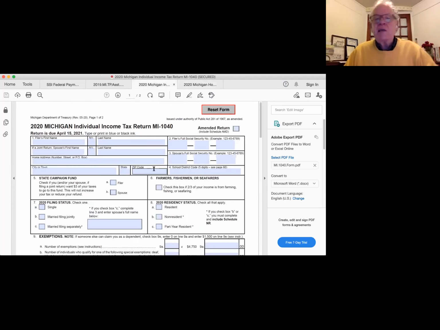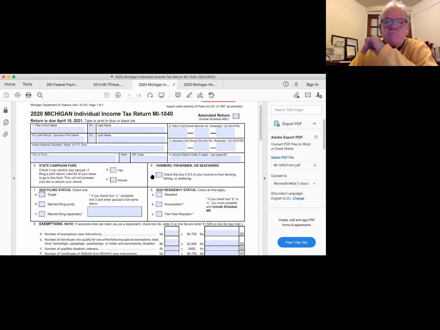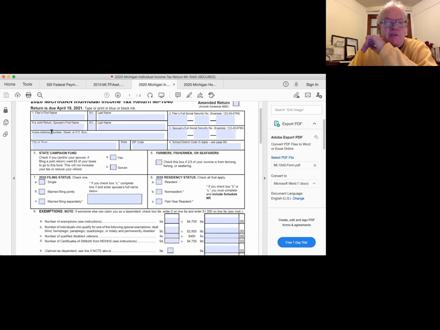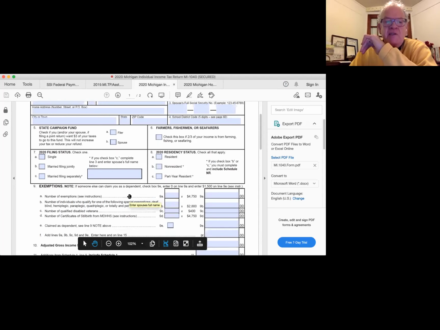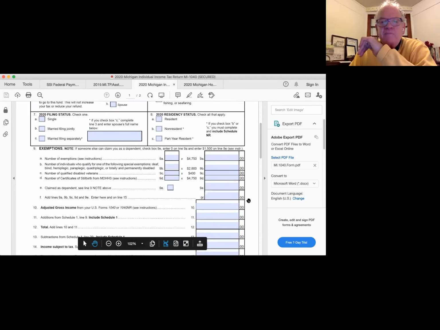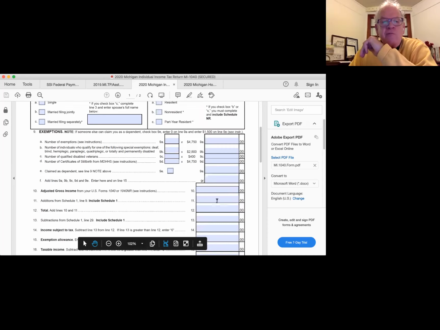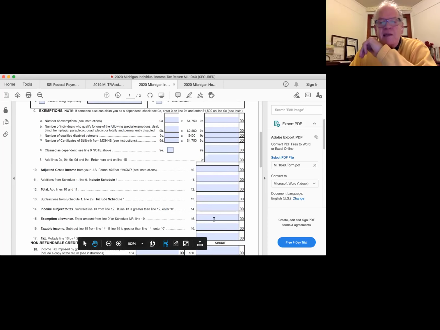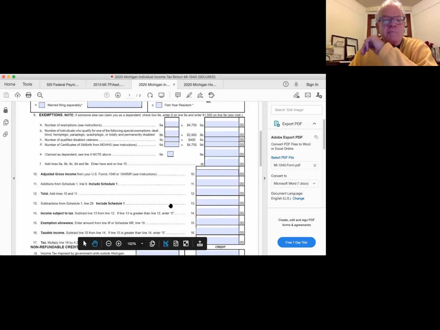This is the Michigan 1040. The top is pretty much all the same stuff, except in Michigan, there's only 3 filing statuses. I'll cover that in the slides. This is where the exemptions are generated, including the special exemptions. And all these went up. We'll be covering that in the slides. And that exemption amount flows down to line 15 as a reduction on taxable income.